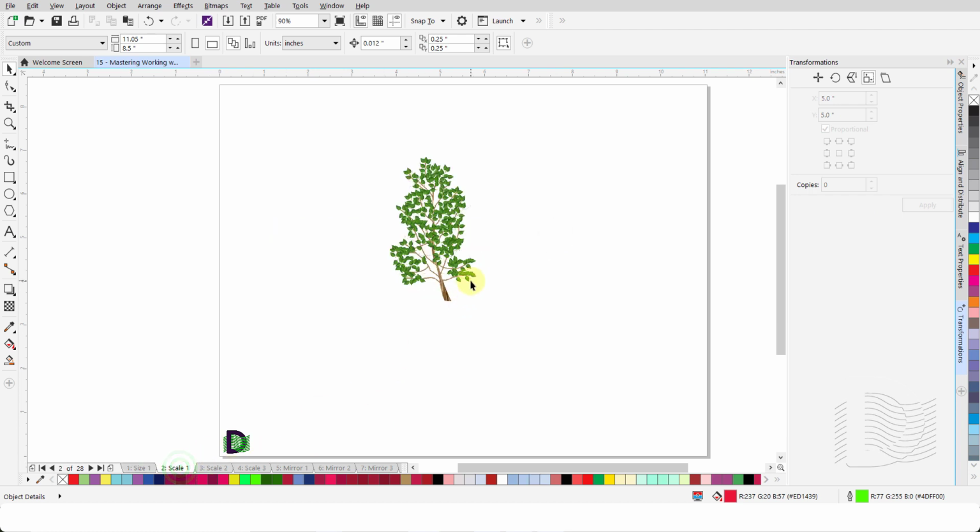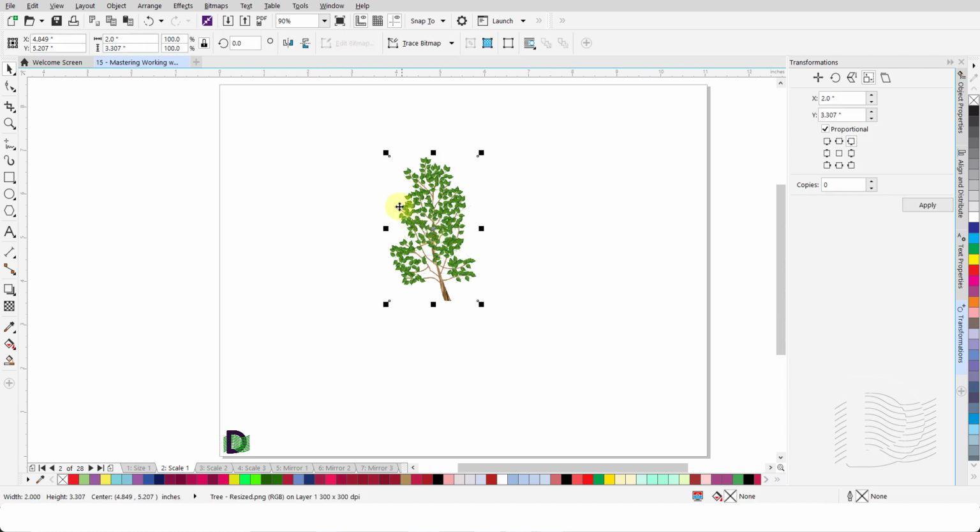Scaling an object means sizing an object to a percentage of its original size. Select the object, and from the Properties bar, in the Scale Factor field, enter the percentage by which you wish to scale the object. I will enter the value of 150% as the width scale factor, and press Enter.